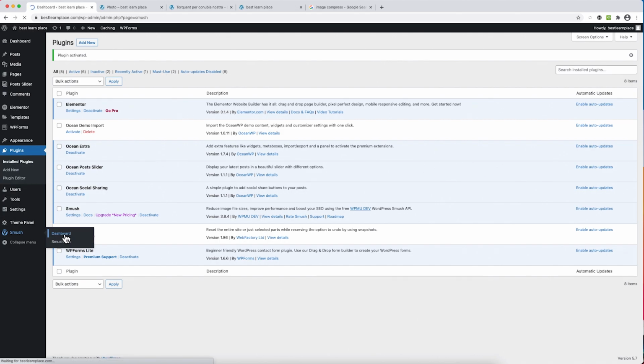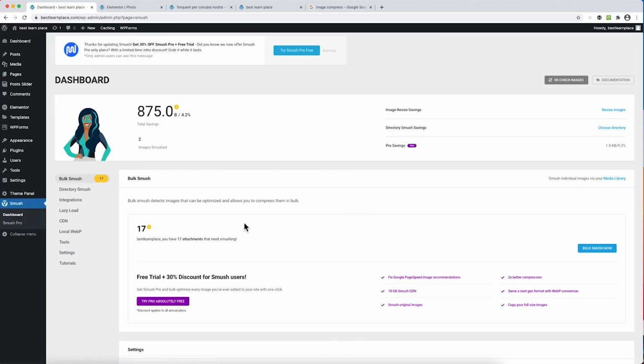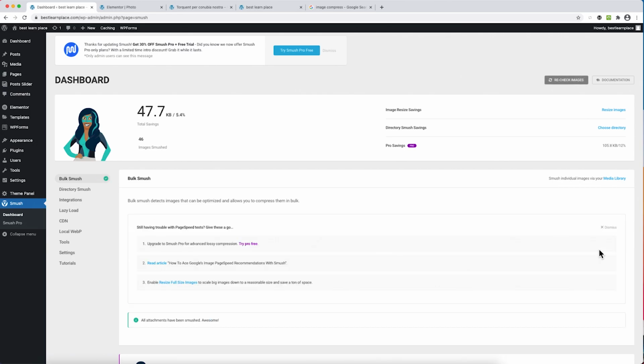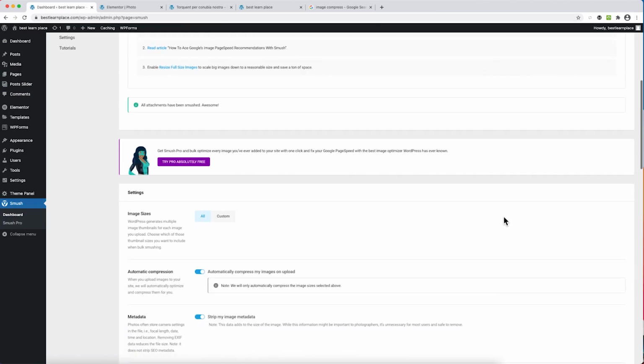You go to the dashboard. Okay, so this is the plugin. Here you can press bulk smush now. So this will basically compress all the images on your website. Okay, so now all the images on your website are compressed and are basically optimized.